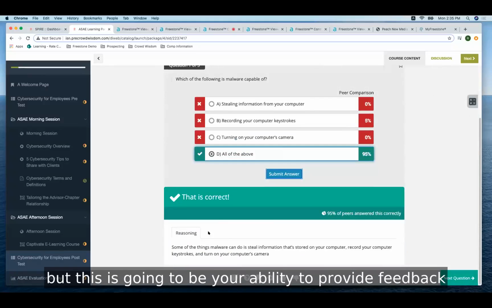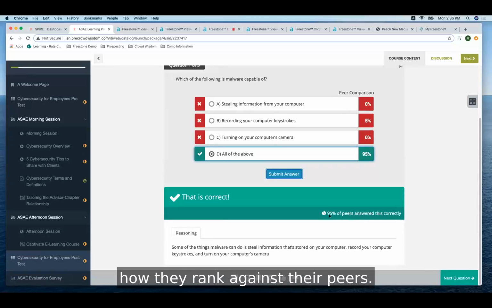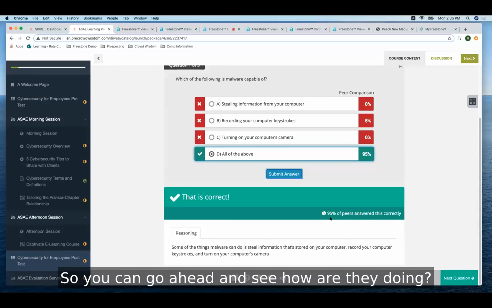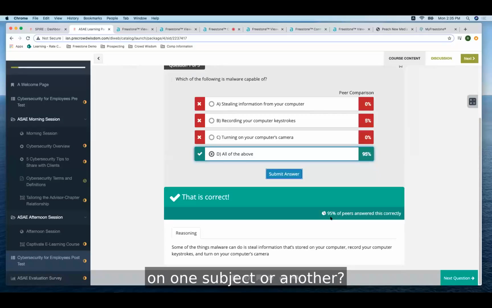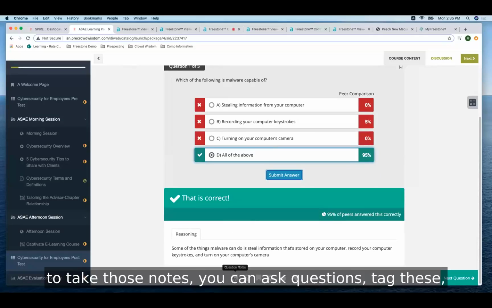This is going to be your ability to provide feedback or reasoning for each of the individual questions. And then the learner also has the ability to see how they rank against their peers. So you can see how they are doing. Do they need to study up a little bit more in one subject or another? You also have the ability, like I mentioned, to take those notes.